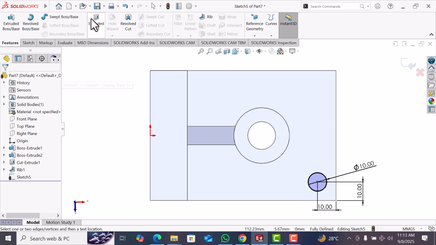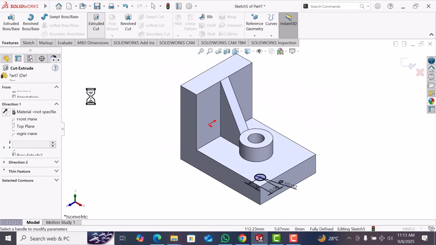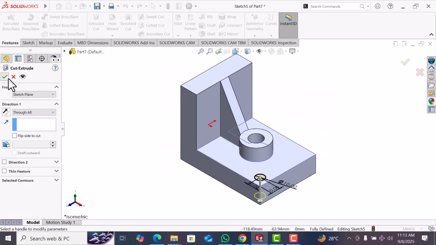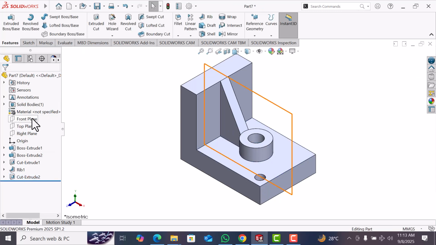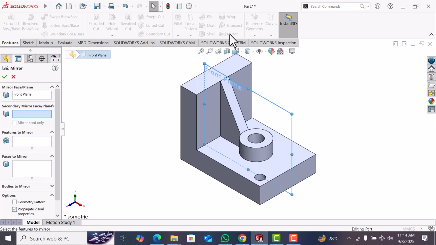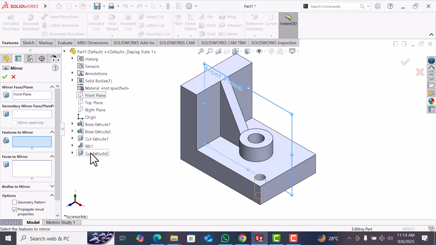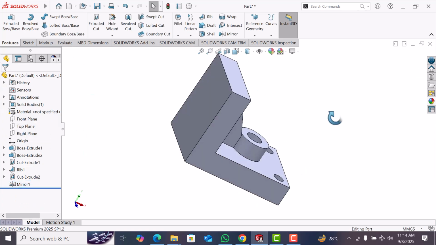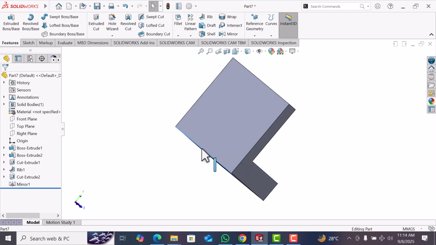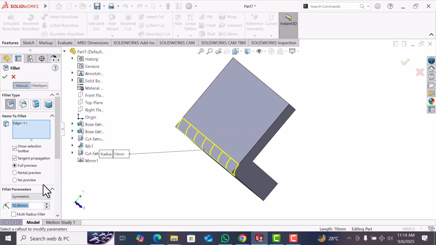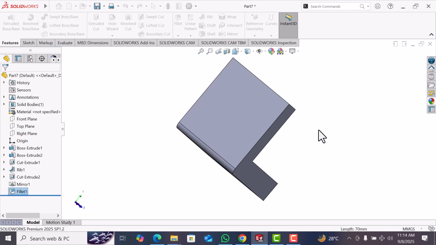Now go to feature and extrude cut through all. Now go to front plane and mirror. Now the feature to mirror, select cut. Okay. Now here fillet use 5 as we wish. Okay.